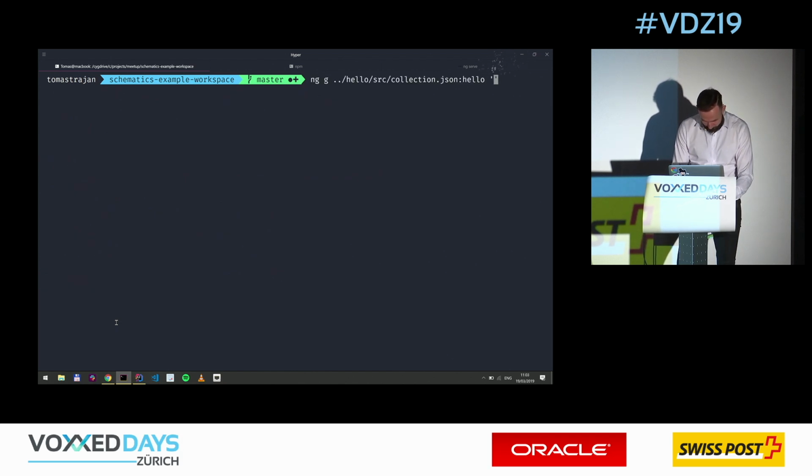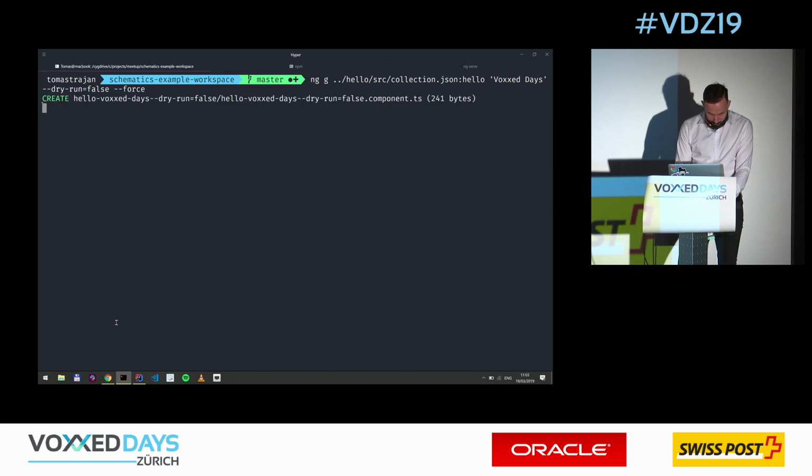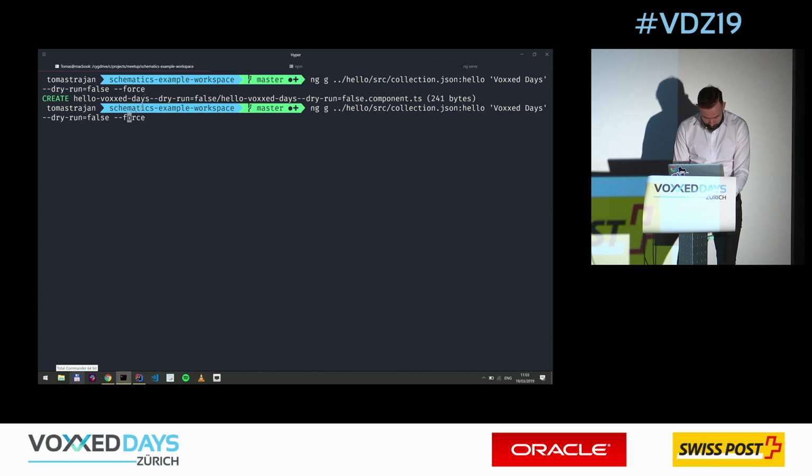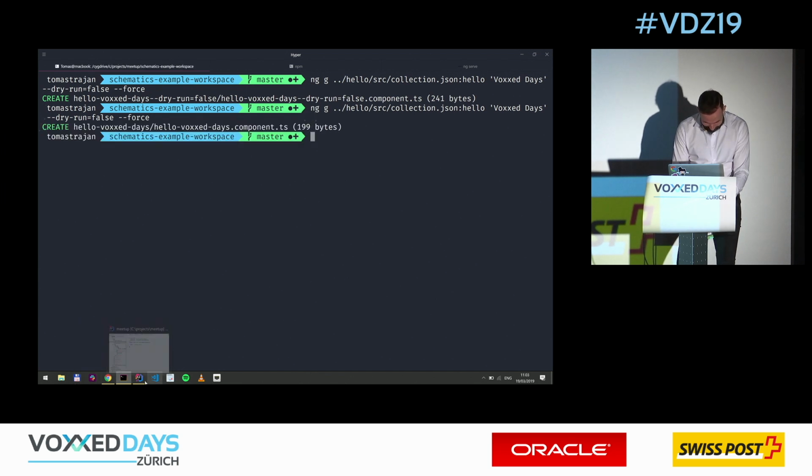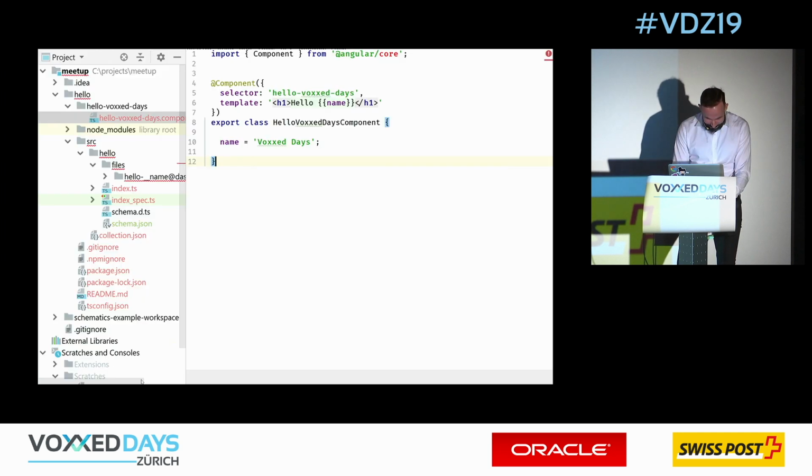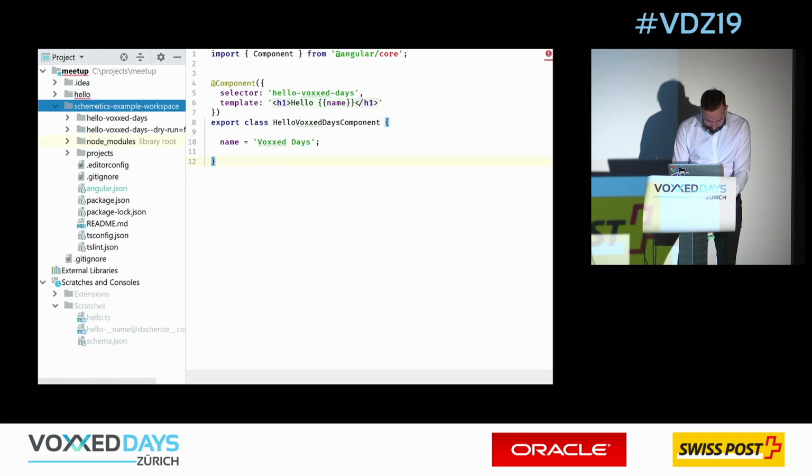So we say Voxed days, and we say dry-run false because it's a relative path, so we still have to set this, and we say force because maybe we'll regenerate later. And now we see this was created. Oh, I didn't put a space here, probably. Okay, that's better. We don't want the name with the dry run in the folder. So let's have a look. So this is kind of cool. So here is dry run. Let's kill this. That's not alright.